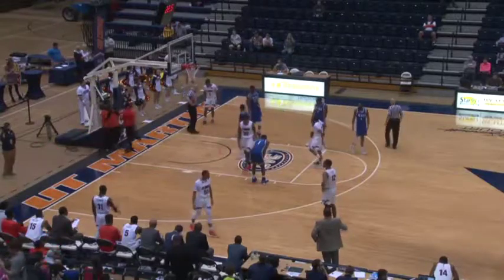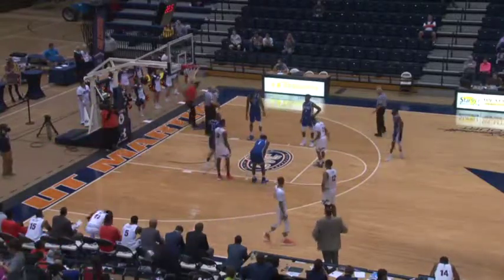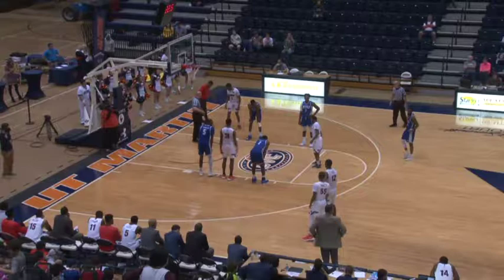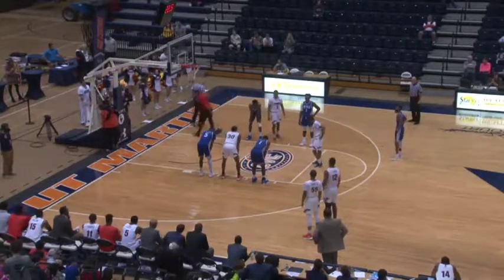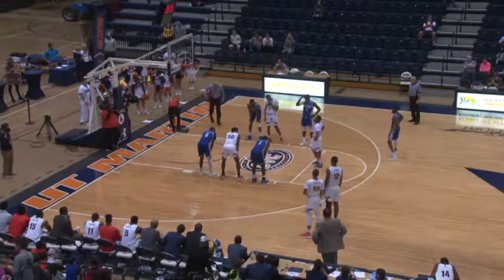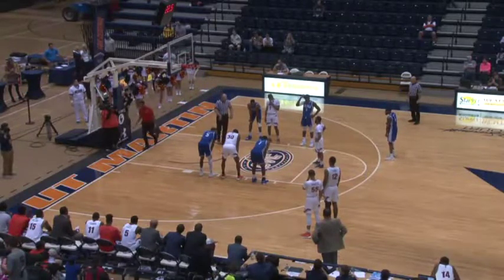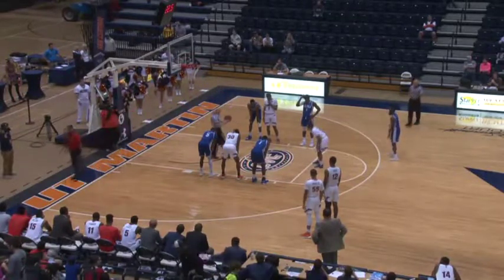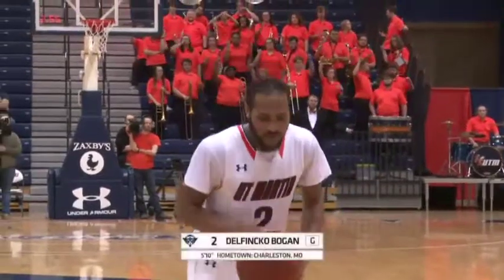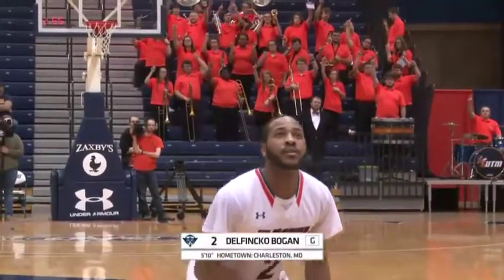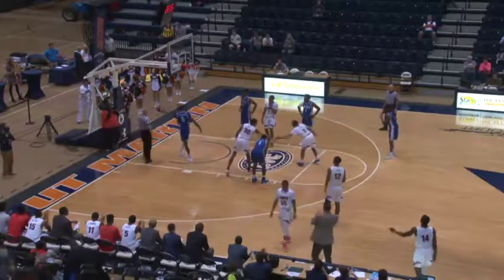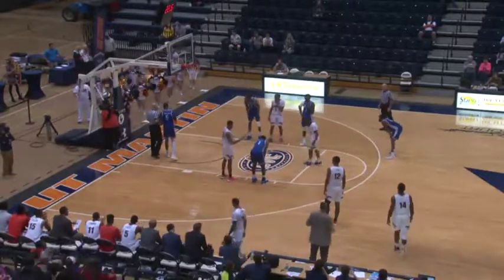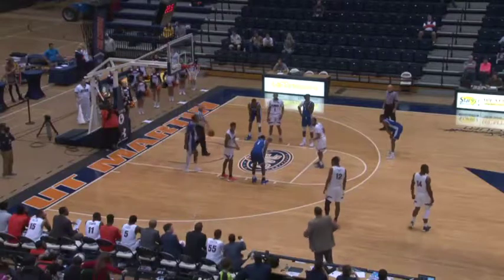Montel Goodwin commits the foul. At the free throw line, Delfinko Bogan. And Delfinko in the game, as always, has done a little bit of everything. 6 points, 5 rebounds, a couple of assists. Wipes the palm of his hands on his shorts, gets rid of the perspiration, then shoots the free throw. It's good. 7-point game. Hits this one, it's a 2-possession game.